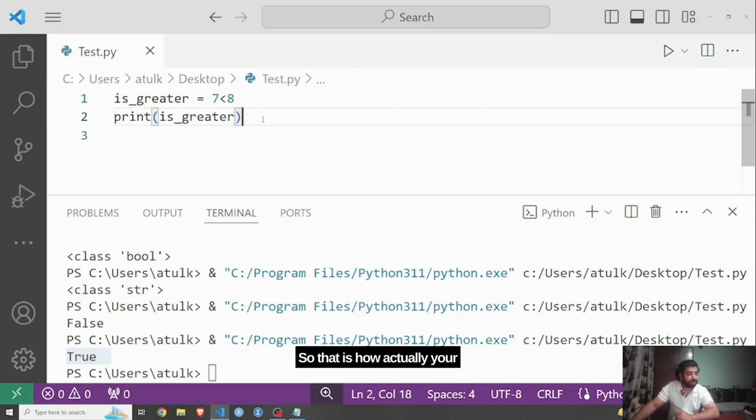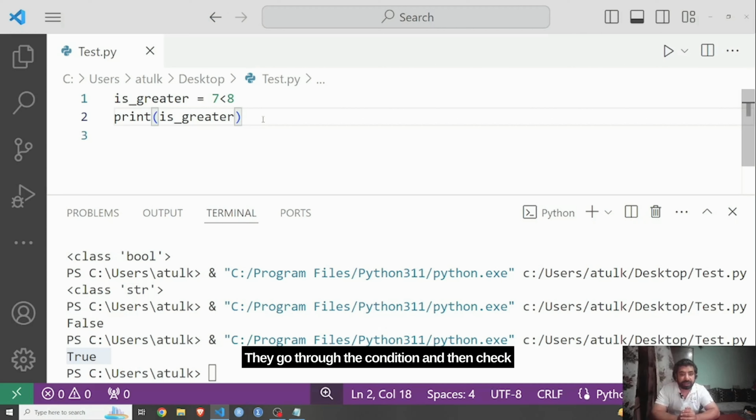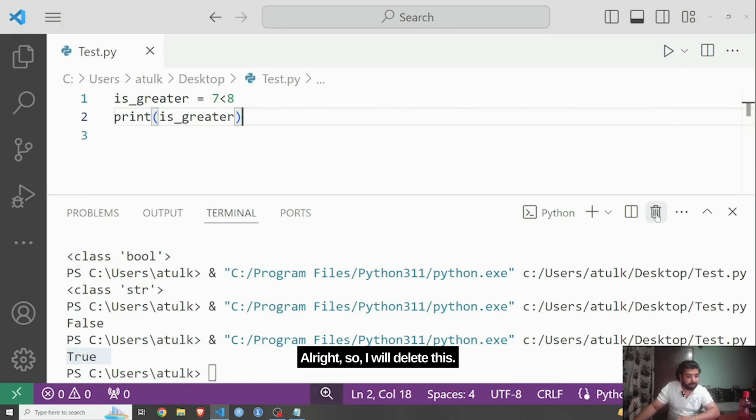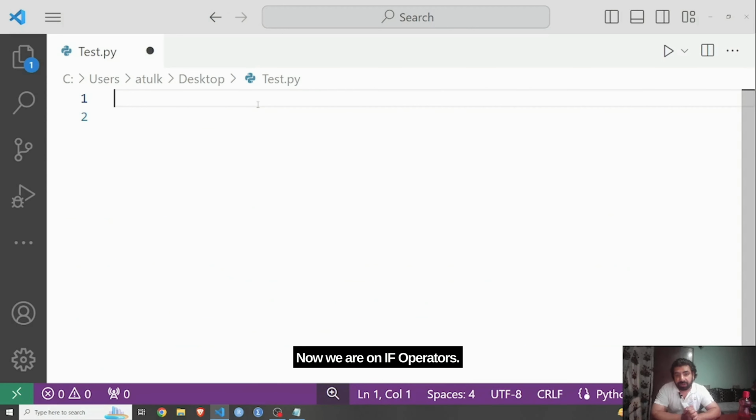So that is how actually your Boolean and comparison operators work. They go through the condition and then check whether the condition is true or false. And based on that, they produce the results. Alright. So let's move to if operators. Alright. So I will delete this. And I will delete this also. Now we are on if operators.